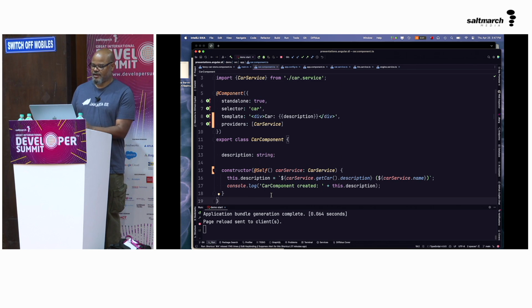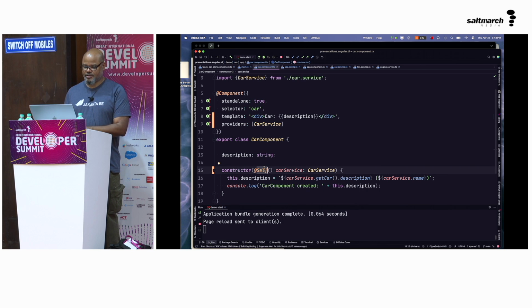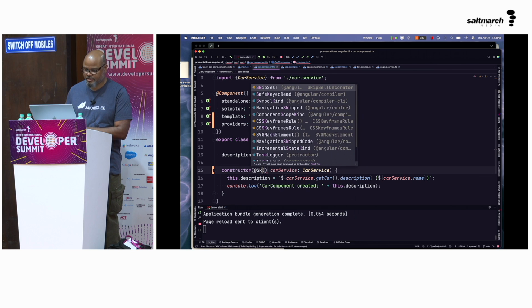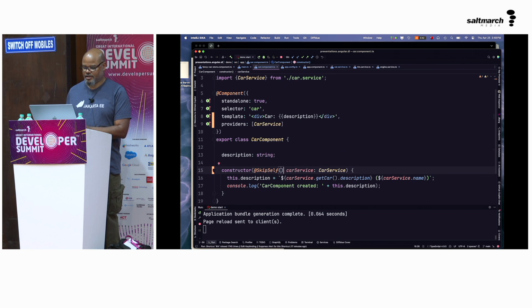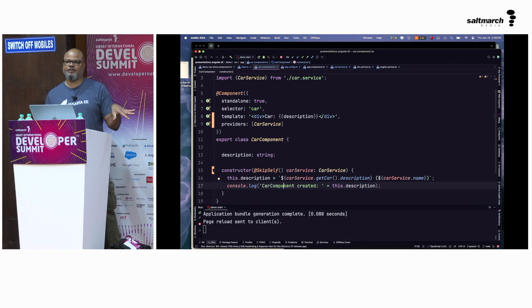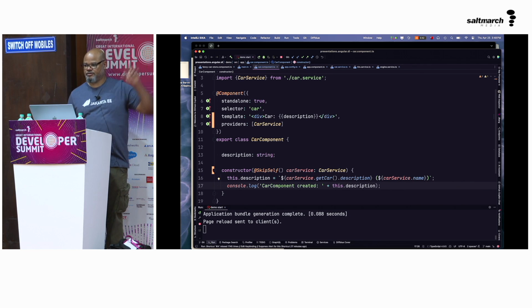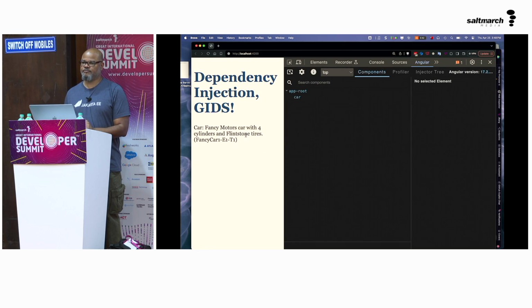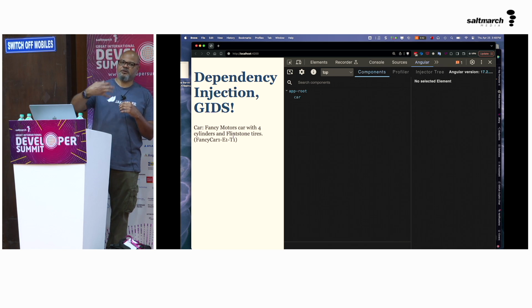But I can also say, well, I want to provide for anything that I'm working with, I want them to use this provider, but I want my component to use the parent provider, parent injector, right? I could do this, I can do skip self. Okay. So this is basically saying, skip the current one, go to the parent ones. So this will give me a fancy one, fancy Motors, even though the provider for that component is a regular car.